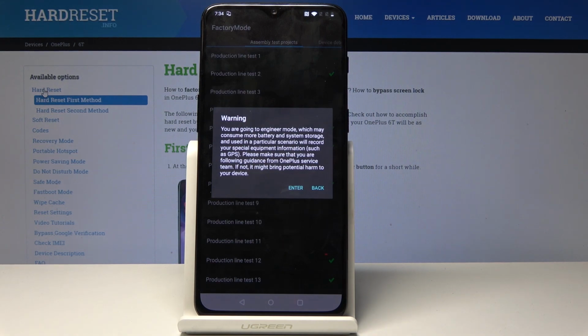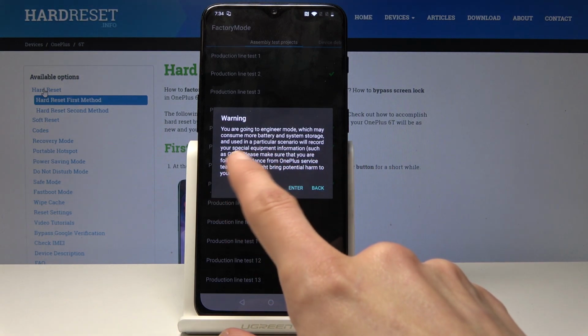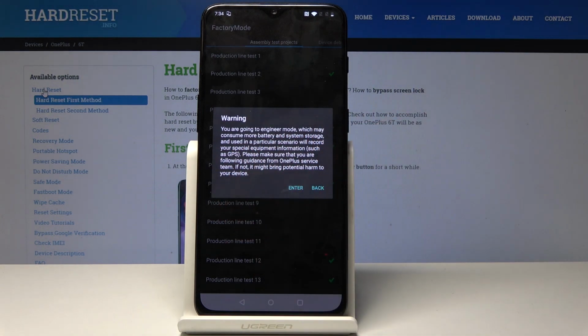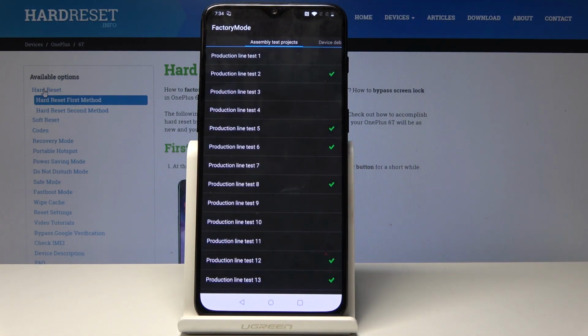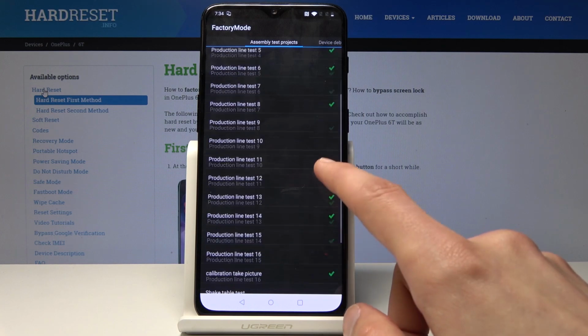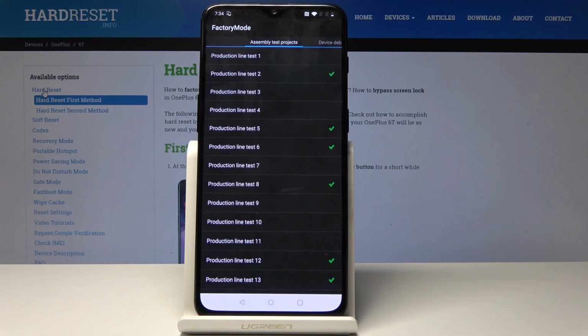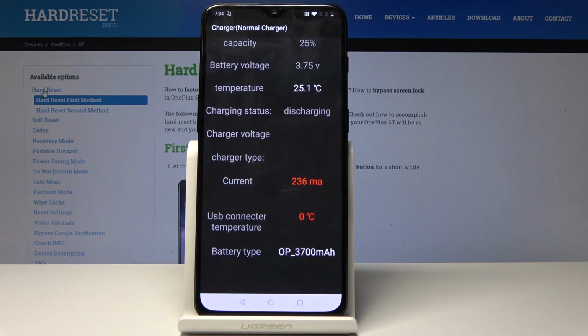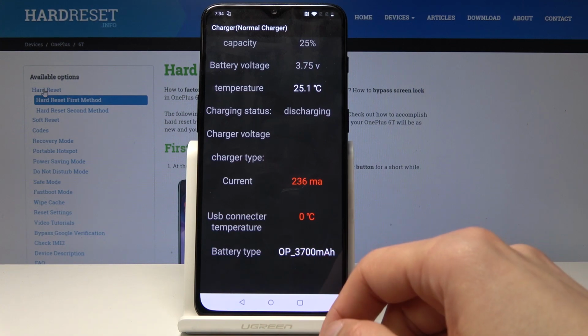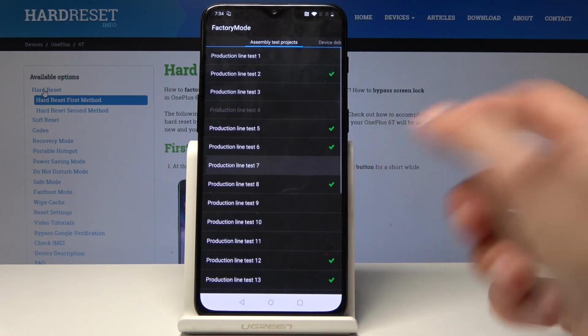Warning, there's a warning from OnePlus about what this mode might do, which you can see will basically enable GPS and other things that will consume a little bit more battery. So just tap on enter, and from here you have all the tests that you can run. For the most part they're not named, but if you tap on it, for instance number 11, it goes into basically battery status, which you can see here, and it's a lot of them.